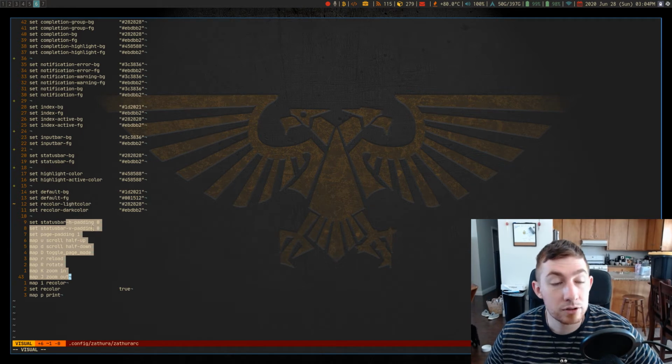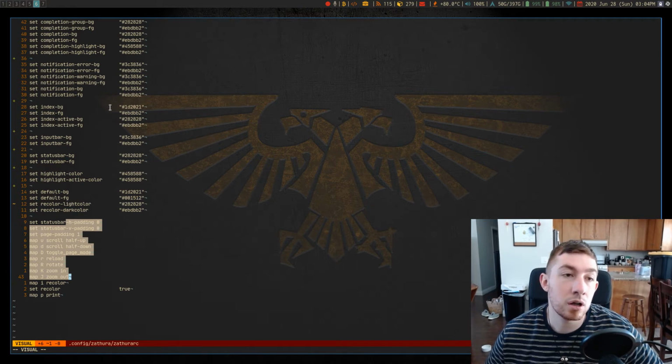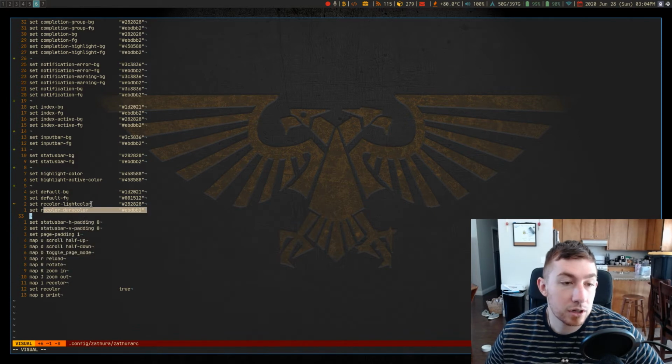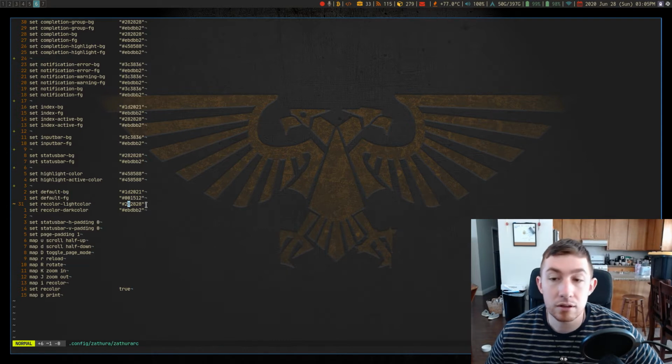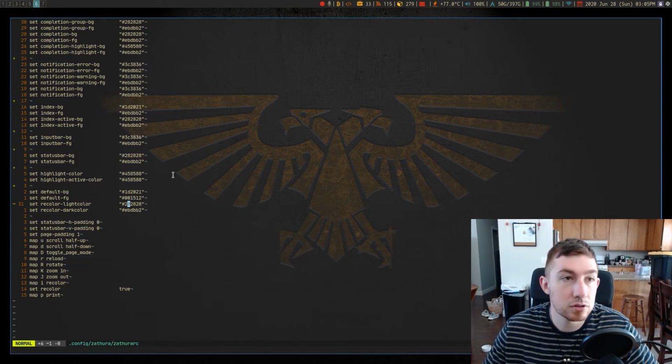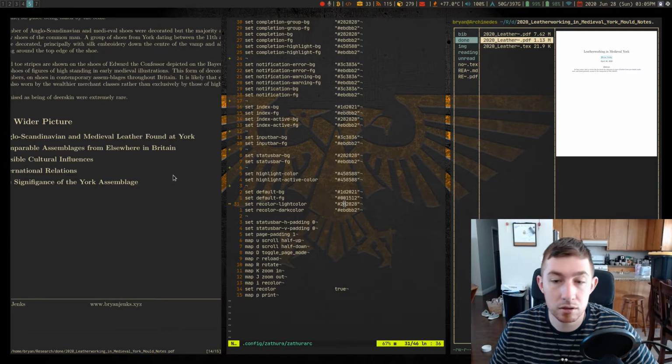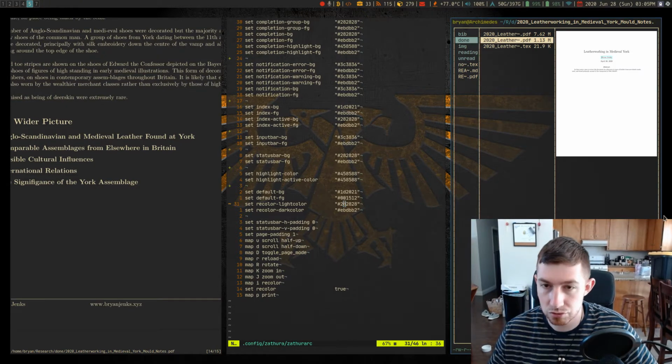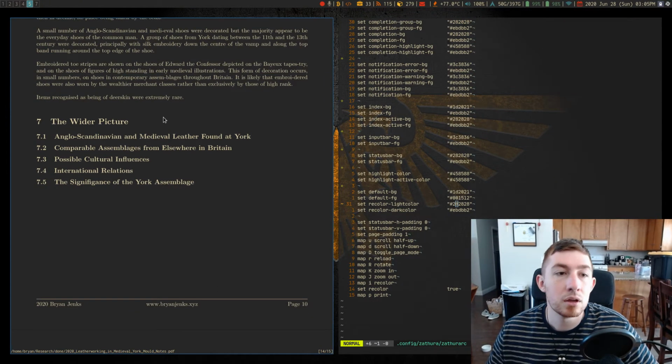For instance, what these do are certain options in the reader, or certain sections in the reader, are all assigned these different hex codes. And for recolor, dark color, light color, these are the actual background colors and text colors of the document itself. So let's move this over to that tab. There we go. Okay.